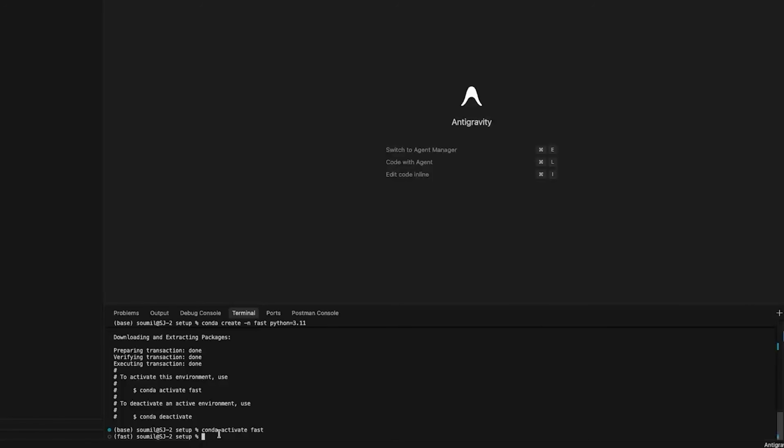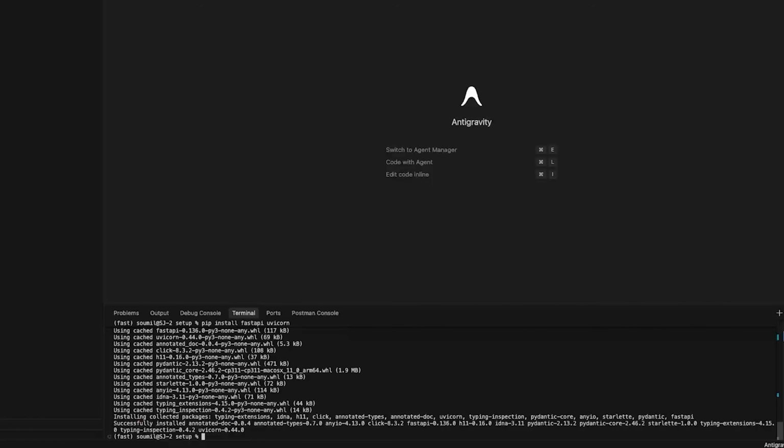So now let's install FastAPI. I'll write the command pip install FastAPI uvicorn. It's installing the dependencies and now it's all done. Now I'll create a file named main.py and here we will create our first endpoint.